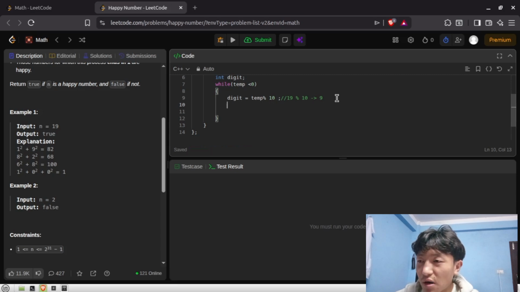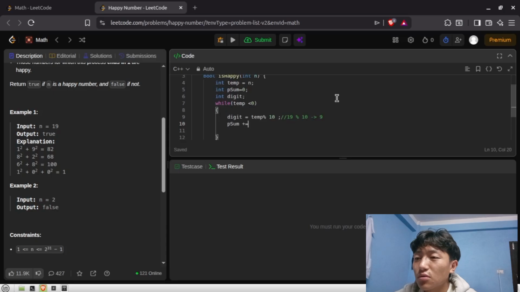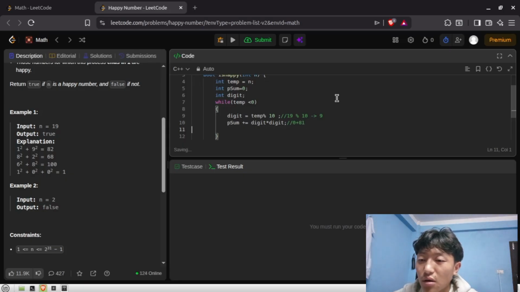Now what you have to do is partial p sum plus, where p sum is initially 0, equals to digit into digit. So 0 plus digit into digit, this is 9 into 9, which is 81. Then I will do temp divided equal to 10, which will do 19 divided by 10 and give us 1.